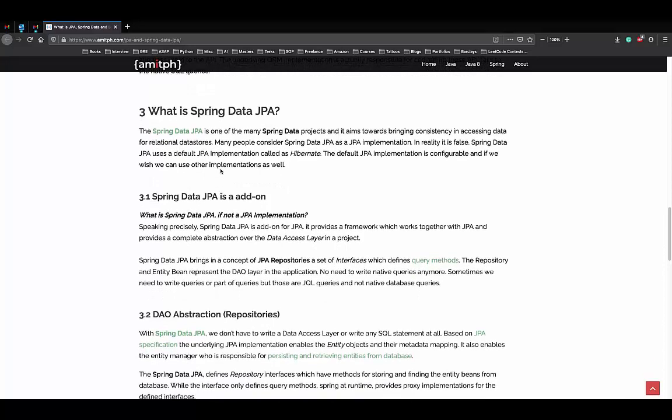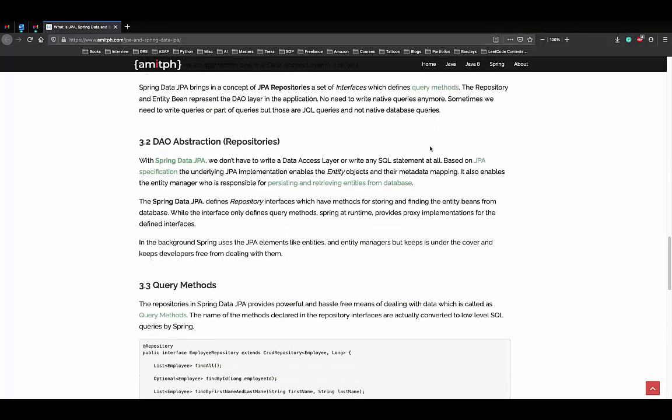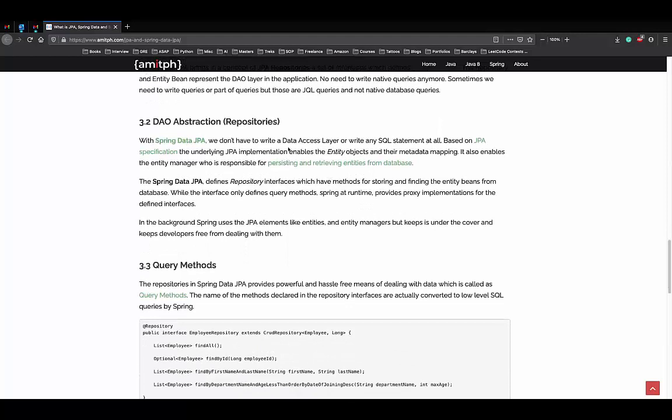But let's first see what Spring Data JPA is. So Spring Data JPA is one of those many Spring Data projects which aims to bring consistency for all kinds of relational databases, be it MySQL, Oracle, etc. So now let's see what advantages we have when we use Spring Data JPA.